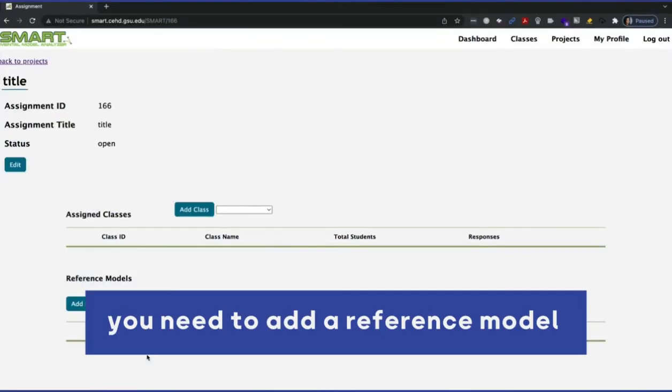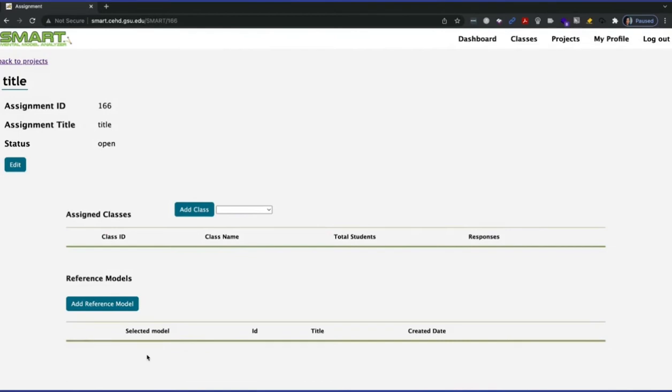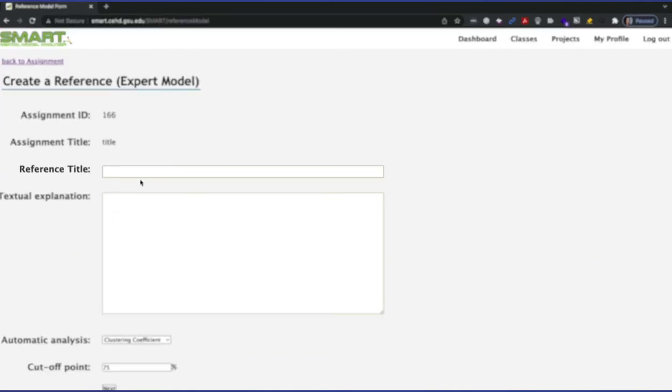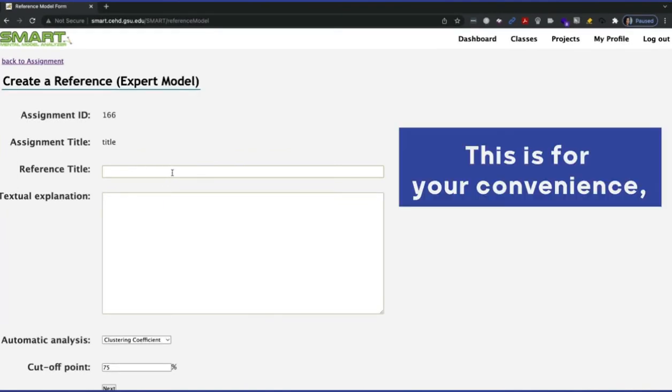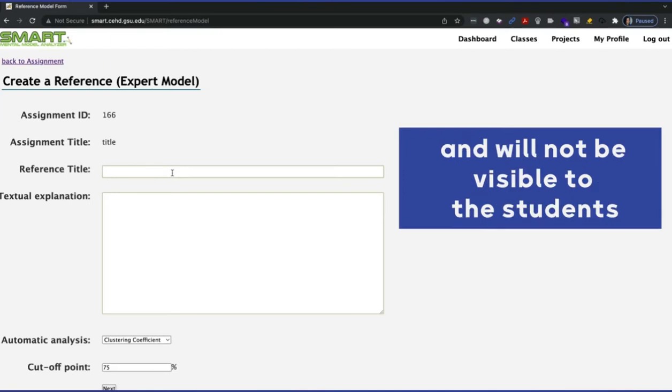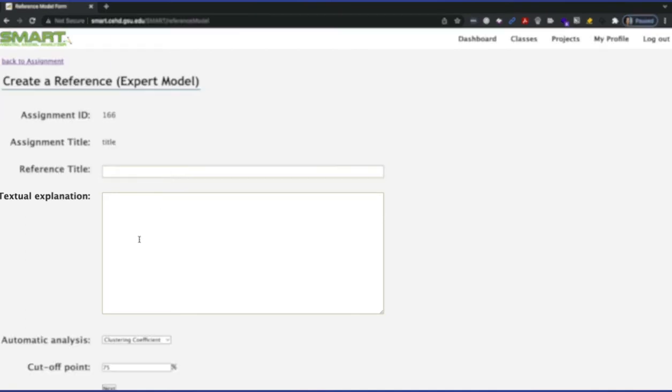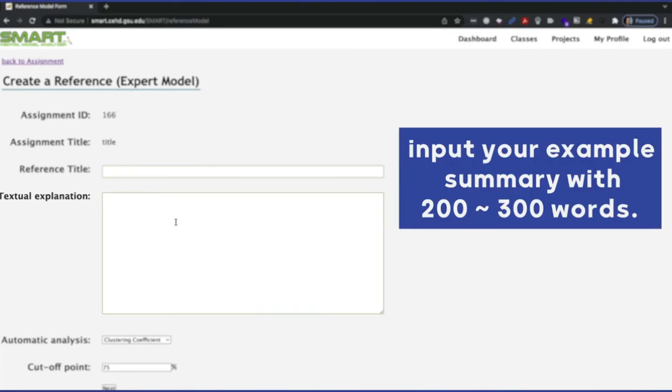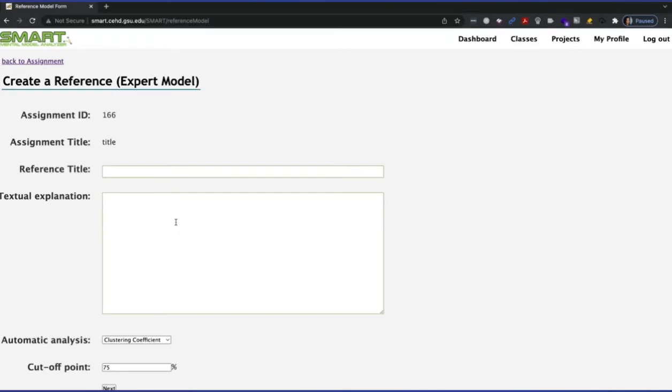You need to add a reference model. Assessment of learner summary requires a reference model or an expert summary of the reading. To create a reference, click the Add Reference Model button on the assignment page here. Write the title of reference model here. This is for your convenience and will not be visible to the students. In the textual explanation box, input your example summary with 200 to 300 words.